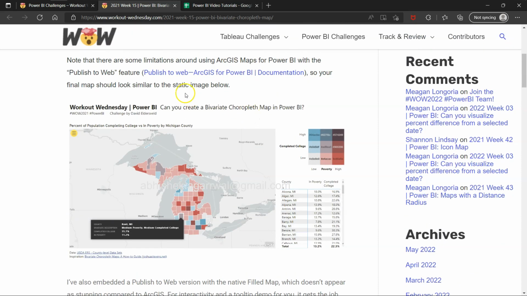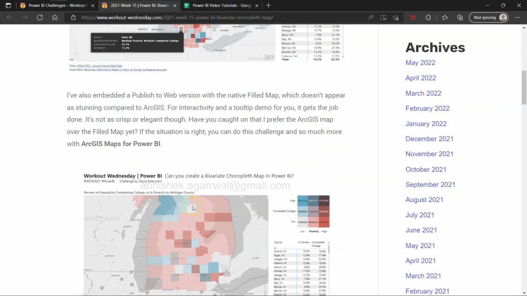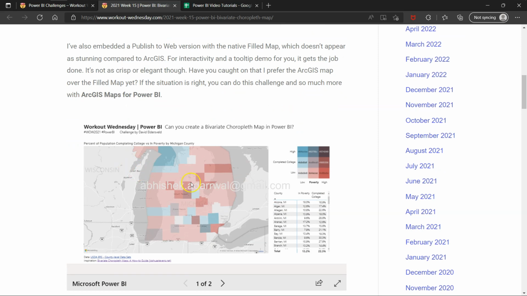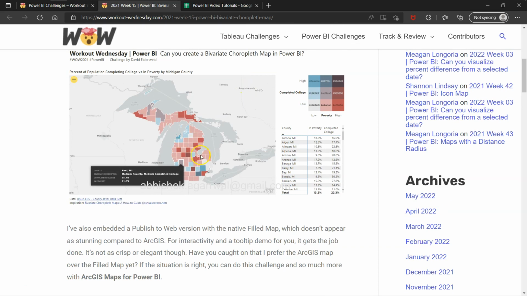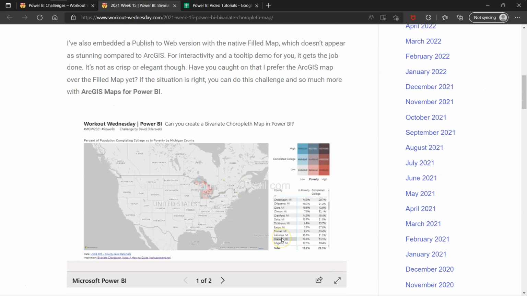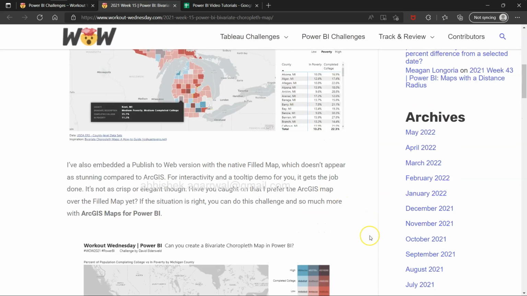Here are some issues which the author highlighted, that there are some limitations around ArcGIS map for Power BI with the publish to web feature. So what they have shown is a normal inbuilt map of Power BI, right? But you can see that it is not as impactful if you compare it with this one, right? So that is something we will see how we can create.